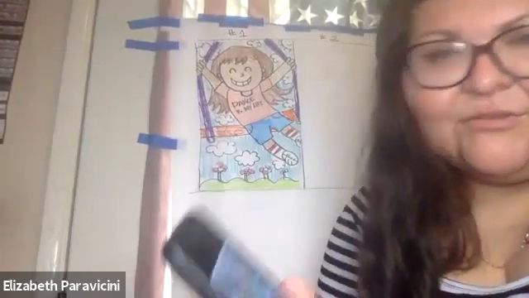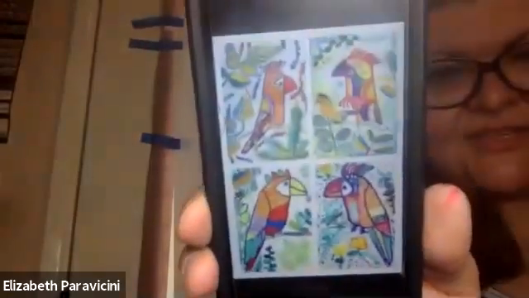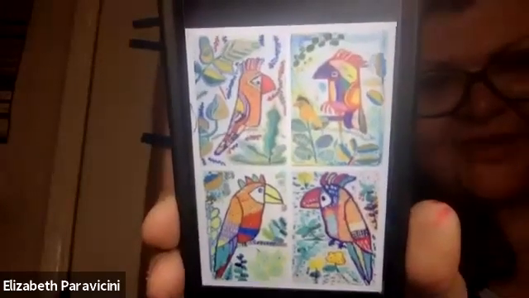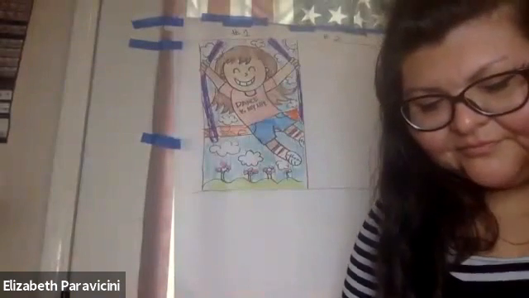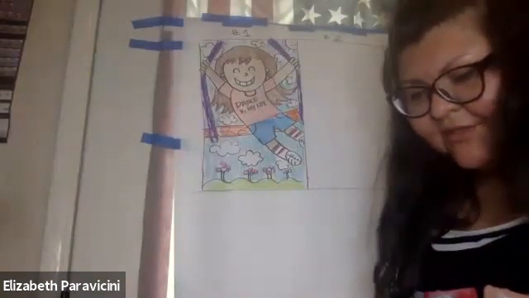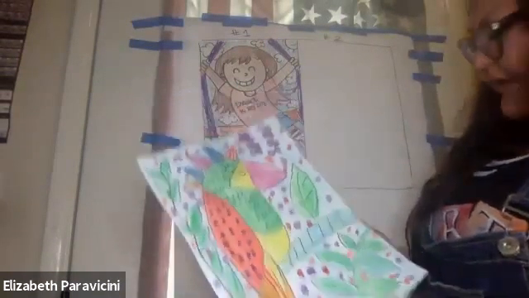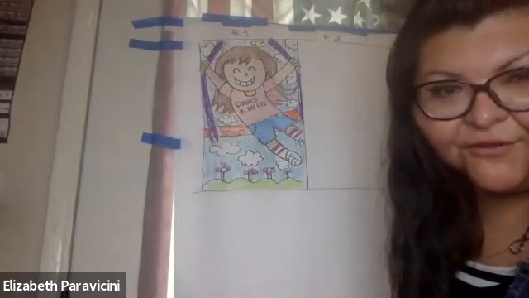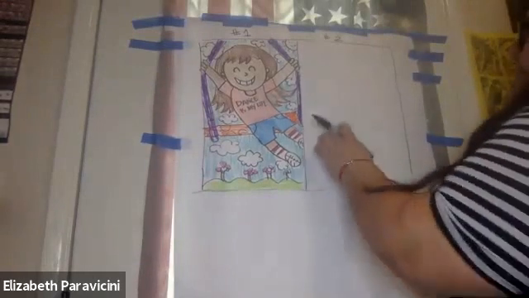Okay, so let me show you, do you see these parrots right here? Do you guys see them clearly? Yes. Okay, great. So do you see the different styles? Okay. So we're gonna do a different style. So I have this one. I'm gonna change it up and do a different kind of one. Okay. So here we go.